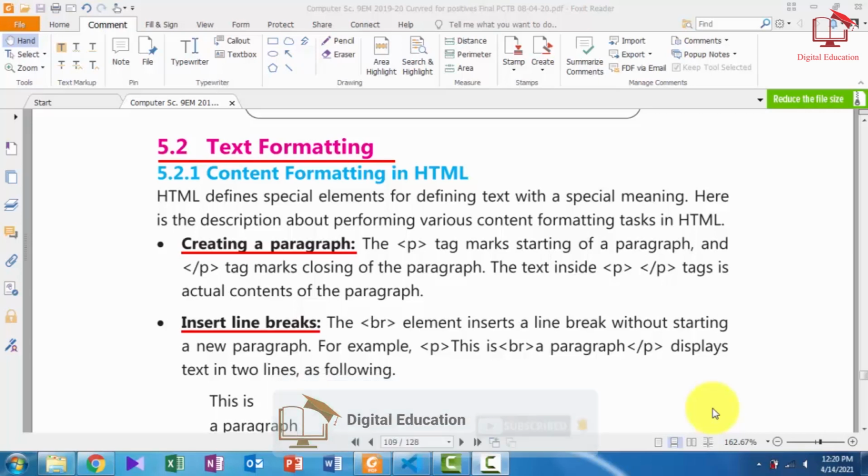Today we will discuss text formatting: how to write a paragraph in a web page and how to break a line. If you want to write a paragraph, we will use the P tag. P tag means paragraph tag, with an opening tag, and you can also see we have a closing tag. Inside these tags we will write our content, and this content is shown on our computer screen.